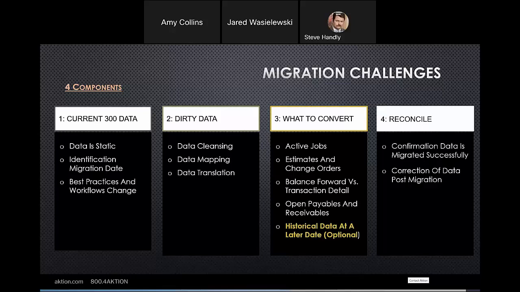Do we convert active jobs, all jobs? How do we bring estimates and change orders over? Do we bring over all the detailed transactions? Do we bring over portions of it?